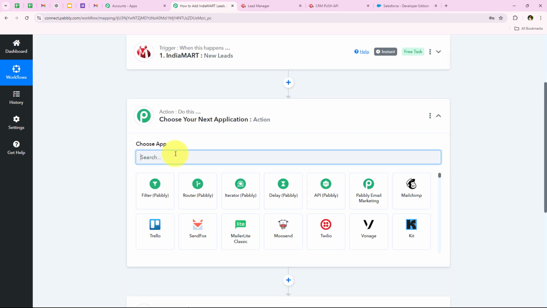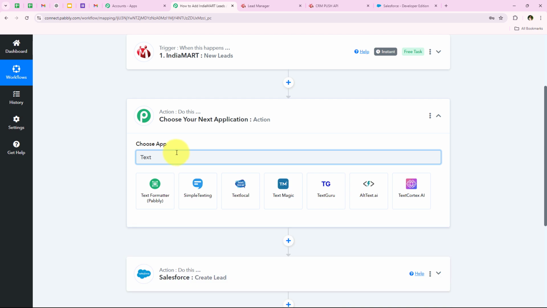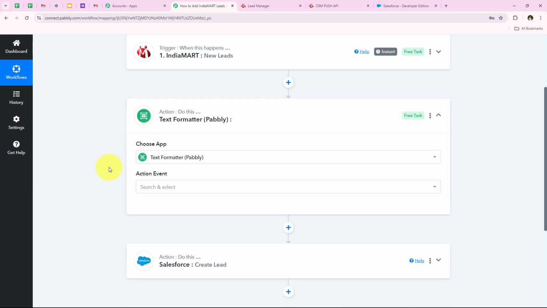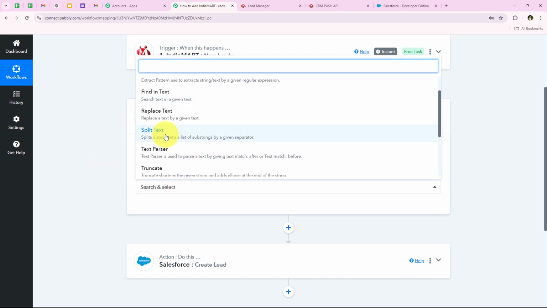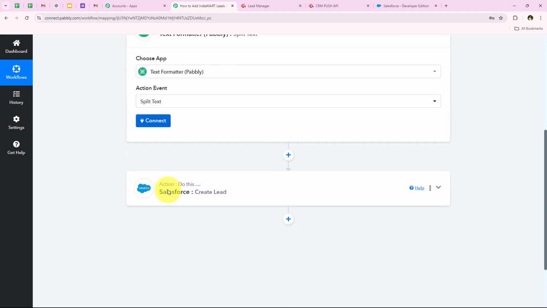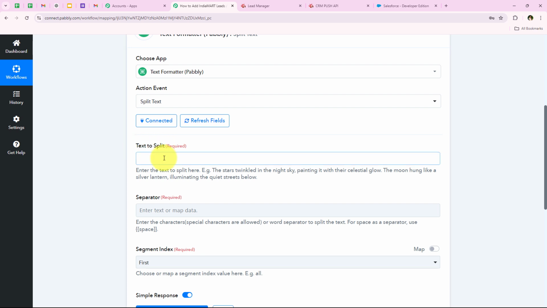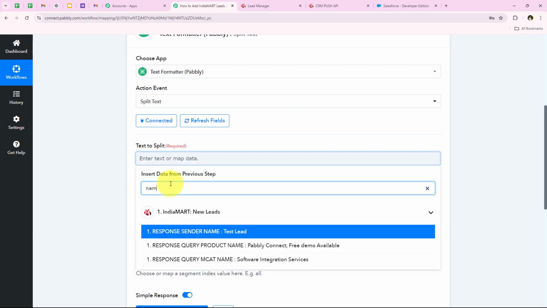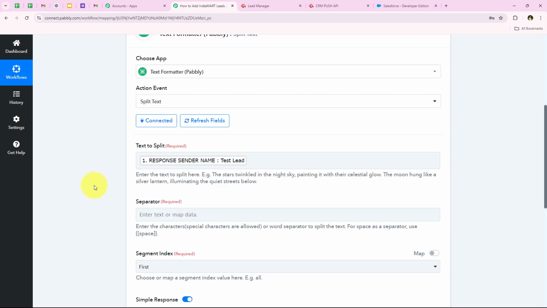And now for my action application, we are going to select text formatter by Pabbly. It is a feature by Pabbly which helps you to format the text. And now it is asking me for the action event. So we are going to select split text and click on connect. And now it is asking me for the text to split. So over here we are going to map the name. I'm going to look for name, and as you can see, test lead. So we're going to map it.